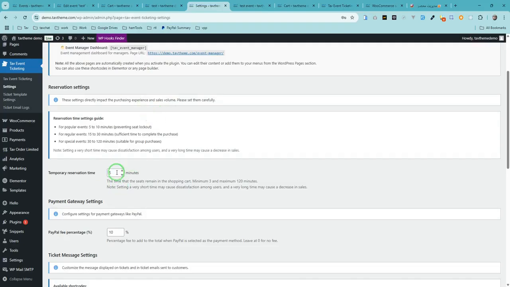If you've set the reservation time too high here, like half an hour, which is actually a mistake to set that long, it'll take a long time for the seats to become available for reservation again. So what should you do?